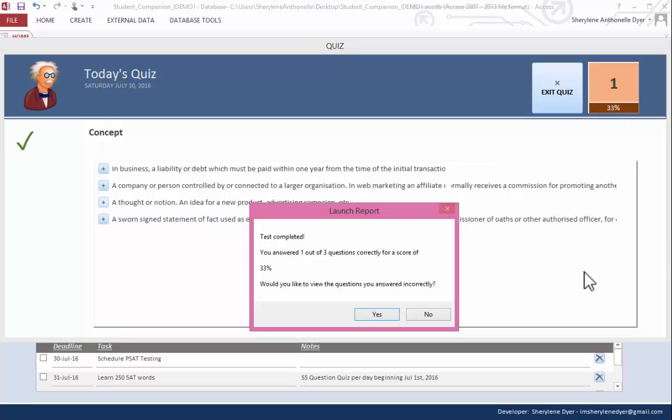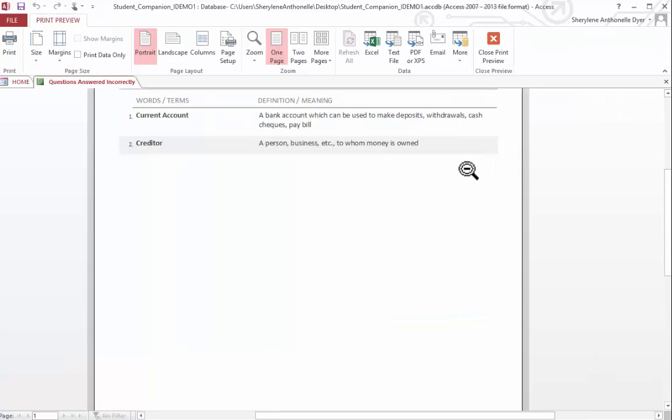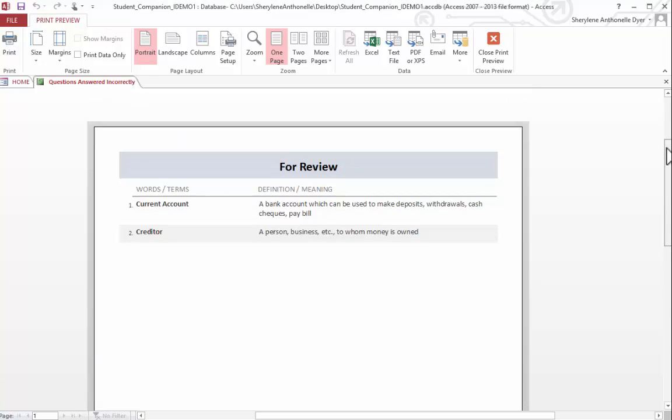But once you finish with the quiz, you're going to get a launch report question. It's going to say test completed. It's going to let you know how many you answered correctly and your percentage. And it's going to ask you if you want to view a report for the incorrect answers. So here I'm going to click yes. And what it does is that it shows your report with the answers you got incorrectly alongside the correct answer. So here you'll be able to print or export it, and then you could focus on those areas that you still need to tune up on by learning what you got wrong.